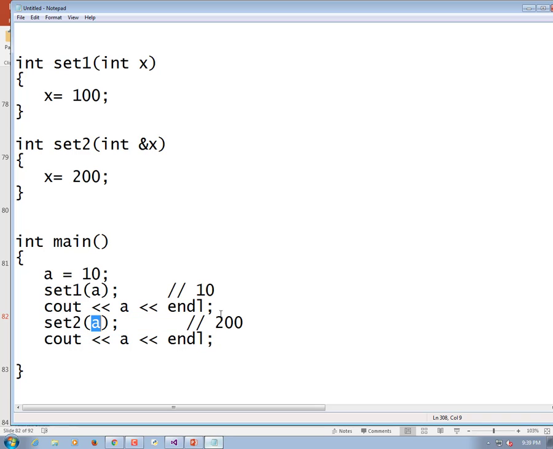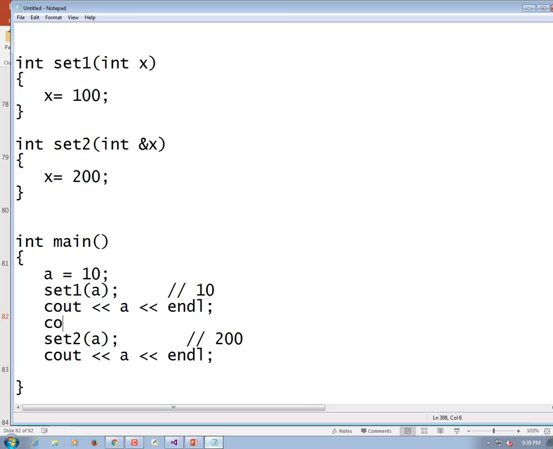Or if you did this, constant m is equal to 3.14, and then you passed m in, that's going to be an error. It's not going to compile. Why? Because this would not be able to change the value of m. M is a constant.